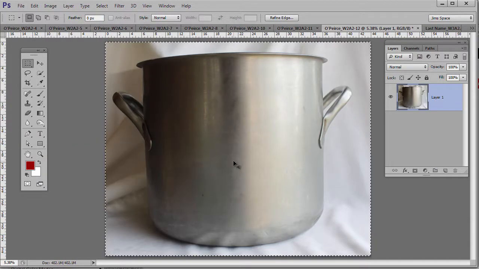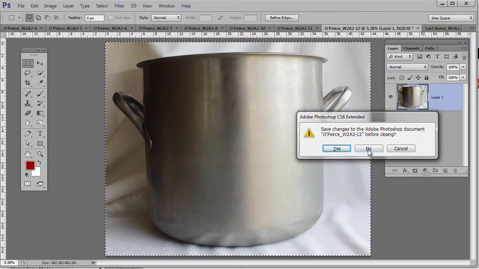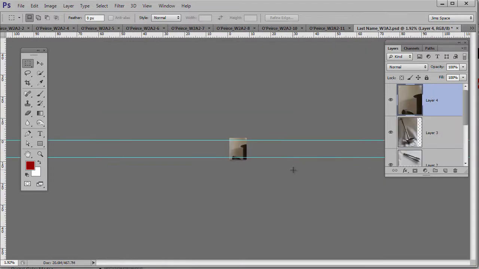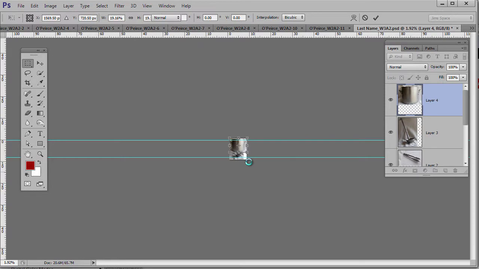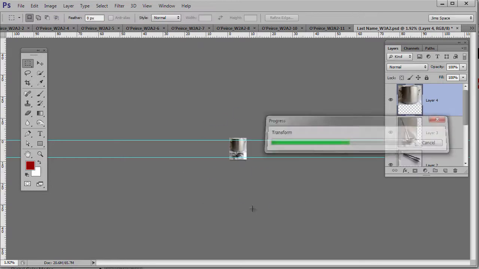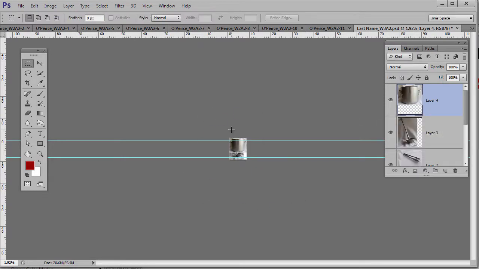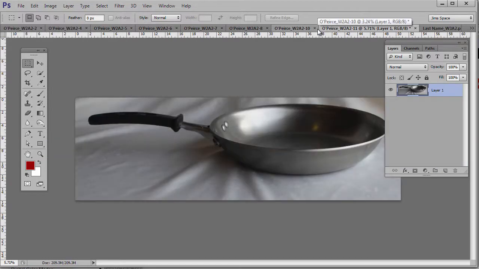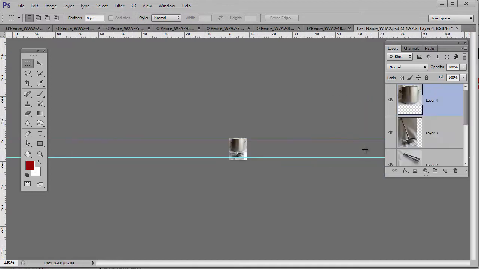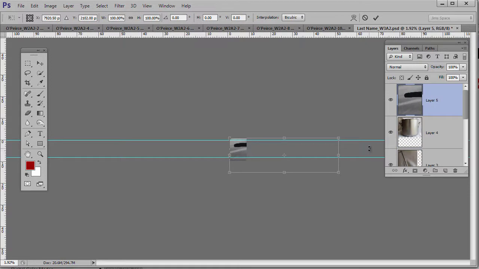Control A, C, W, V. Control T, free transform. Click and start dragging in. Hit Enter. Now I'm zoomed way out, and I'm purposefully staying there because I know all of these documents will be very large. So I'll go to the next document here. Control A, C, W, and V, and Control T. So you get into a rhythm here.